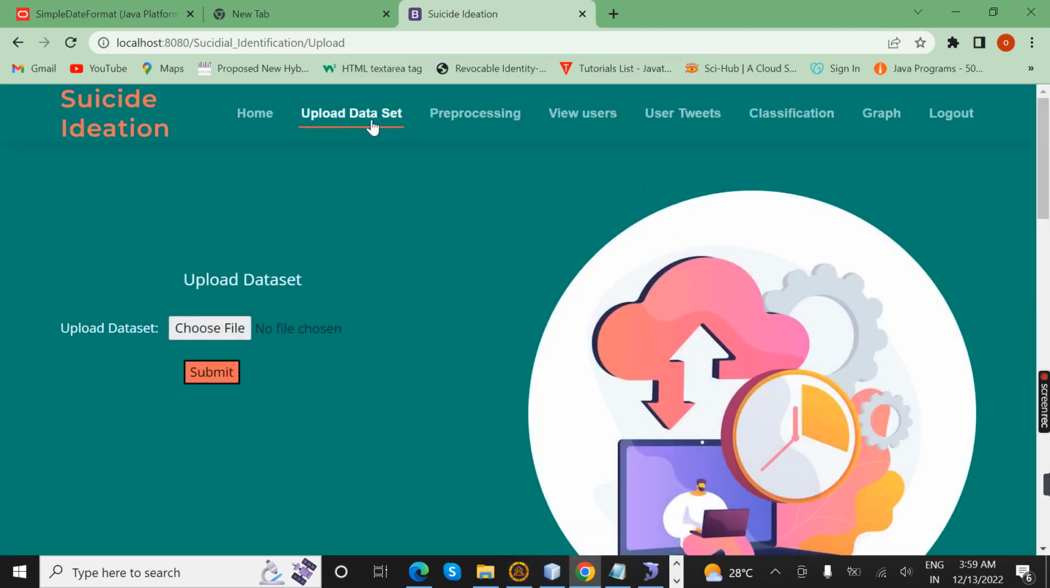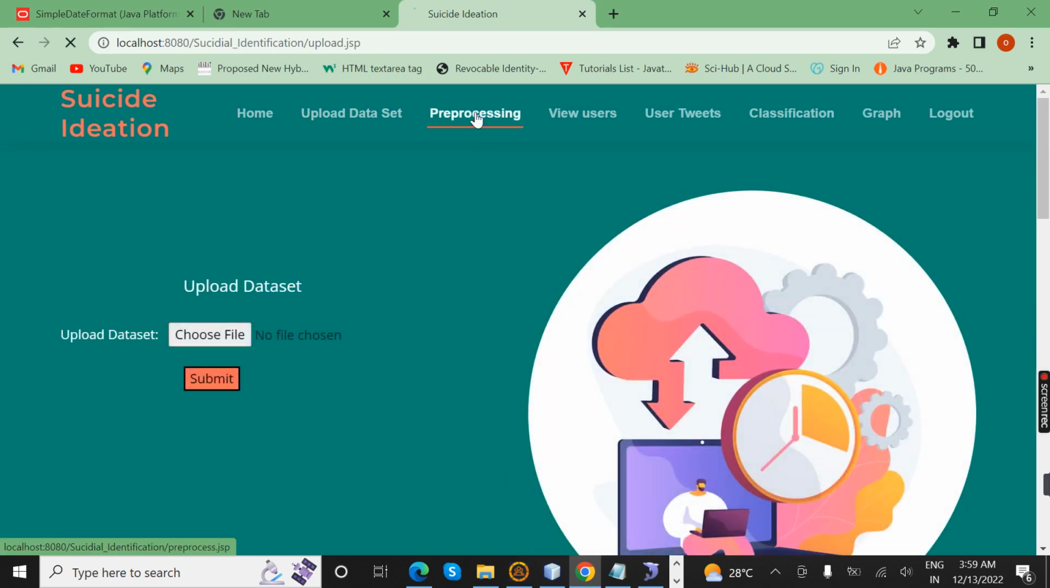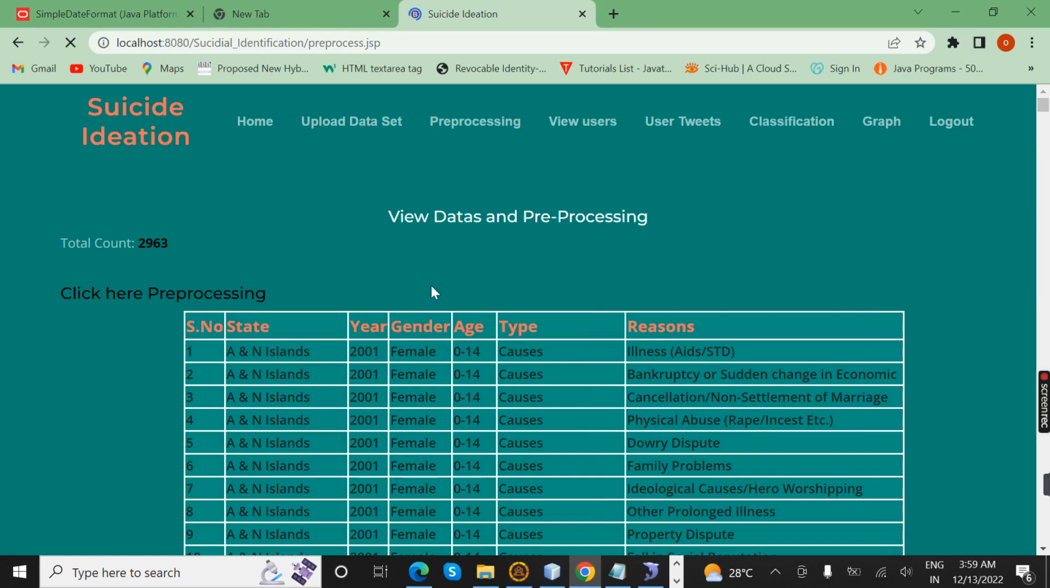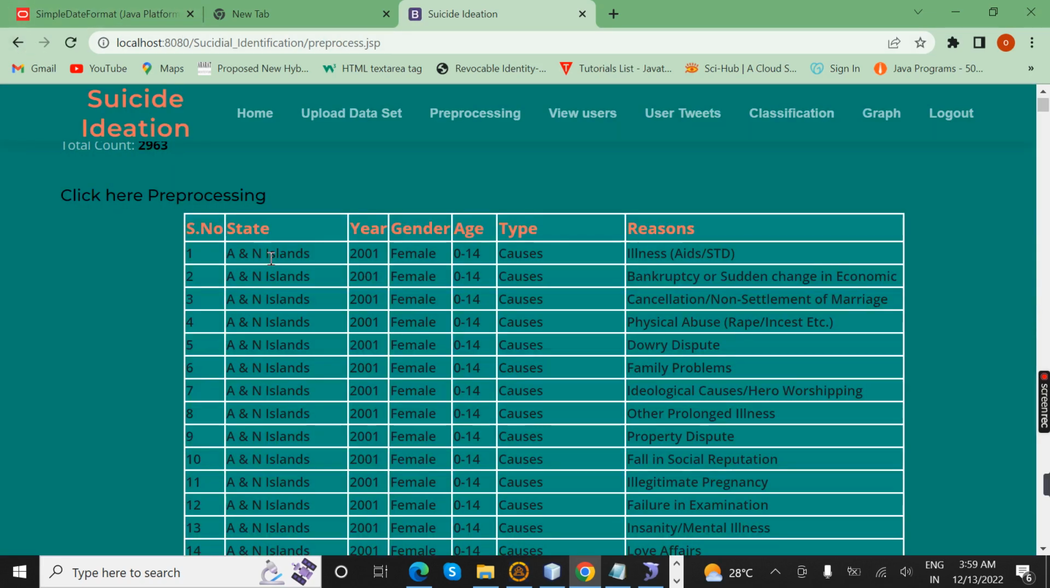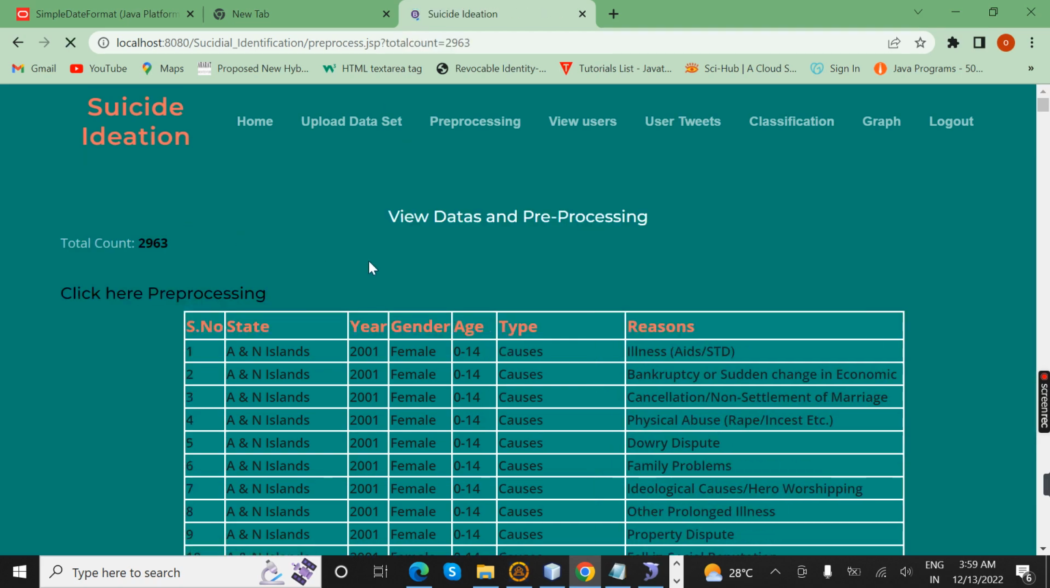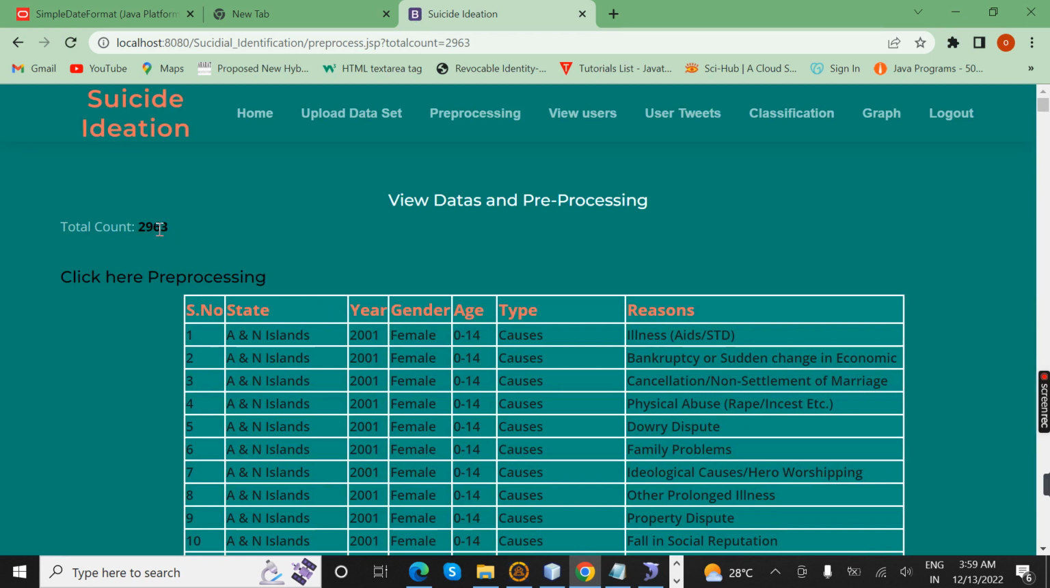After that data set upload, here we want to pre-process it. So this is my data set. In this data set we have the serial number, state and year, gender and age, the type of cases and the reasons for suicides. So in this data set we have explained it in a clear form, and after that we want to pre-process, which means here we click pre-process. After the pre-process the data was converted into the pre-processed format. Here the count is 2963.